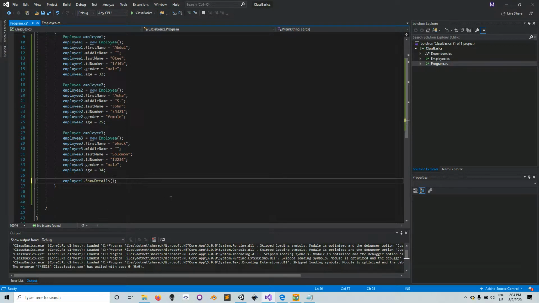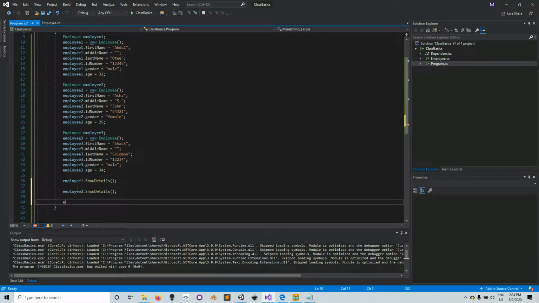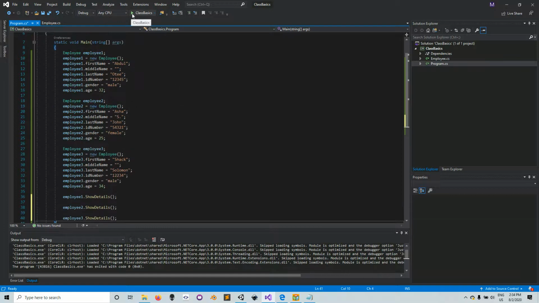So let's just go ahead. I said we were going to display the three different details. So let's just go ahead and do employee2 dot show details, and employee3 dot show details. So we expect to see in the output window the details of employee 1 first displayed, that's written out on the console, then the details of employee 2, then finally the details of employee 3. Okay, so let's go ahead and run this program and see what happens.